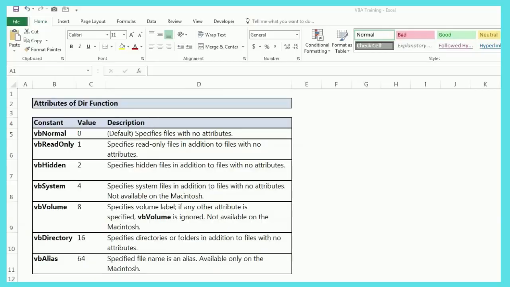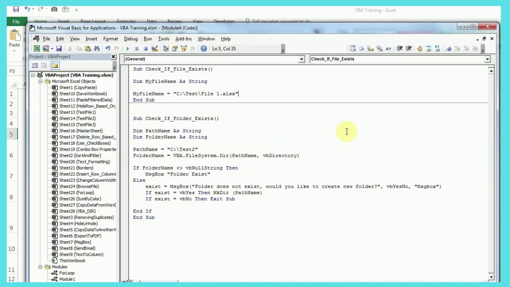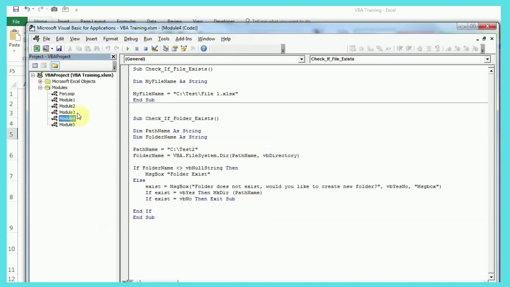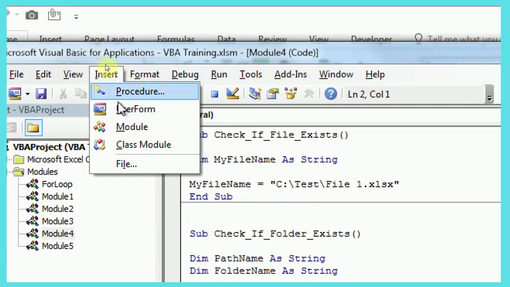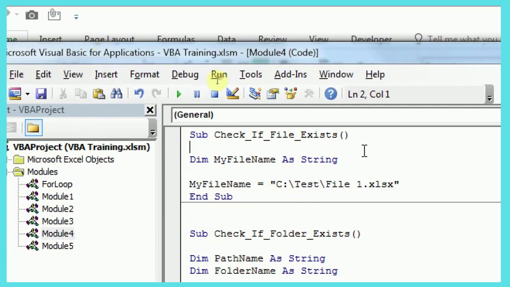We'll now move on to my VBA editor. You can open the VBA editor by pressing Alt and F11. I'll just close this because this is not required. And as you can see, I'm using the same module which I showed you yesterday. If you don't have any module here and you want to insert a new module, you can click here, click on Insert and then Module.